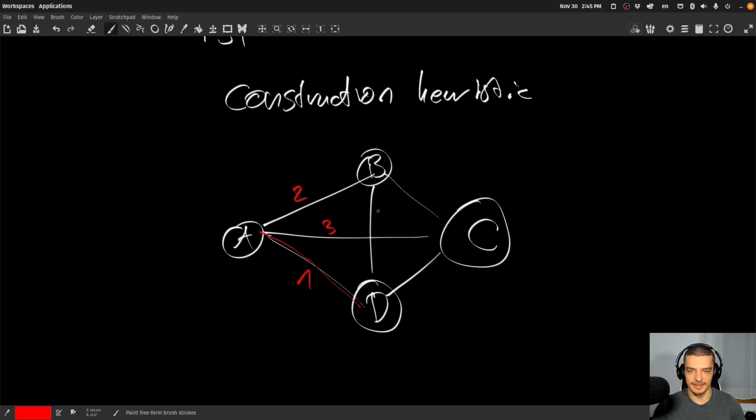Then maybe from here I have a connection 2, 4. I would go to the greedy one again. So I would go to B. And then maybe here I have 5 or something. So from B, I cannot go to A, or it doesn't make sense to go back to A. So I would go to the other possibility that I have, which is this one here.